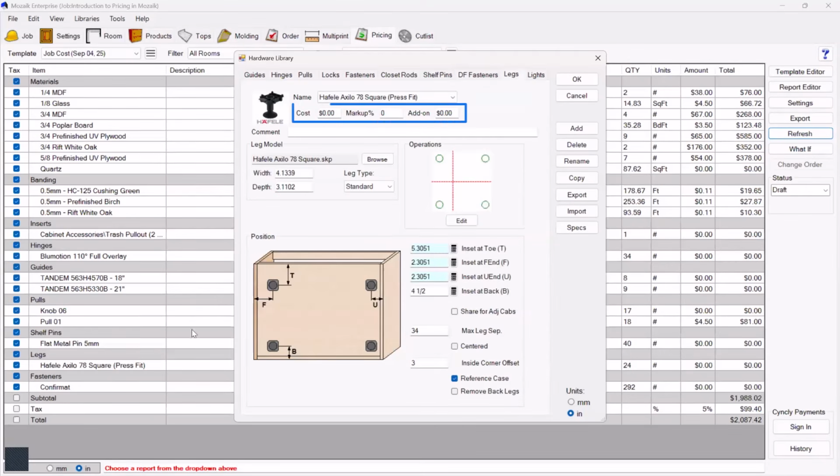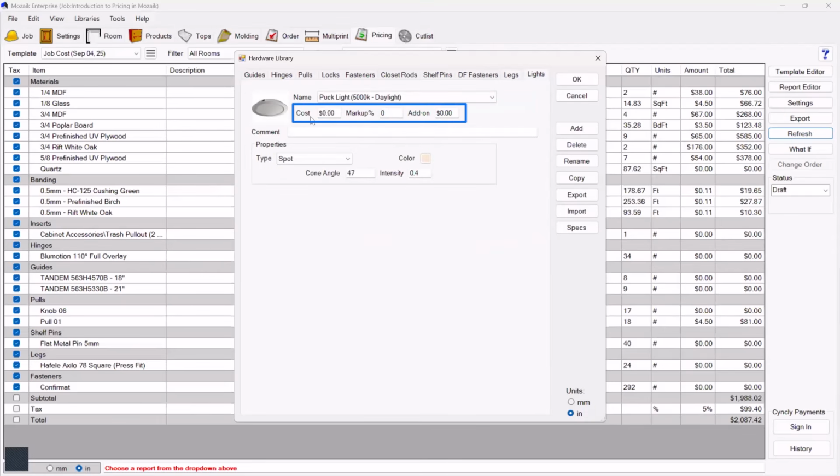Legs, we are using legs. So we'll add a cost for those. The markup. And then lighting, you do have options in here to add pricing for lighting, whether it be a spotlight or a strip light.